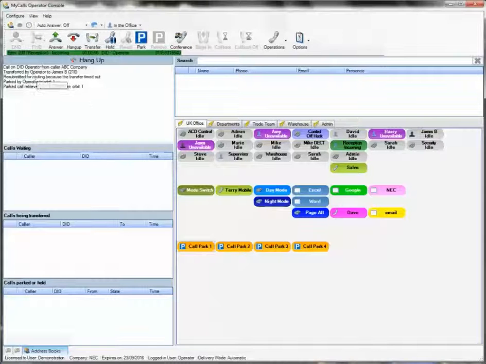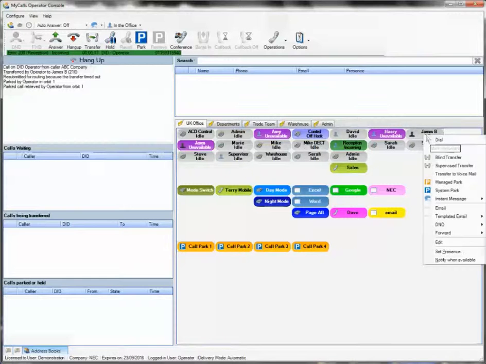So if I go back to James and right click, I can do a blind transfer, or I could put the caller into James's voicemail box. So I have various options of what I could do with that incoming caller. Okay, and we will demonstrate that a little further.